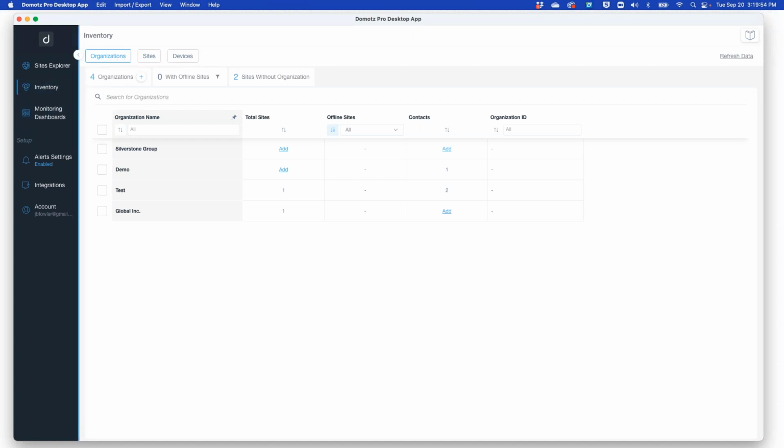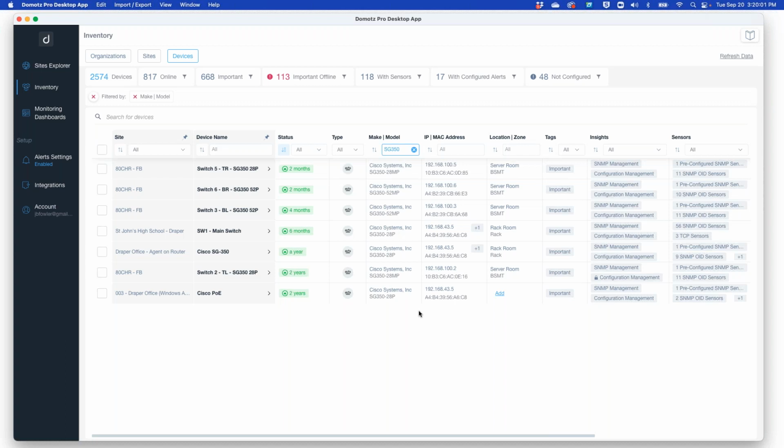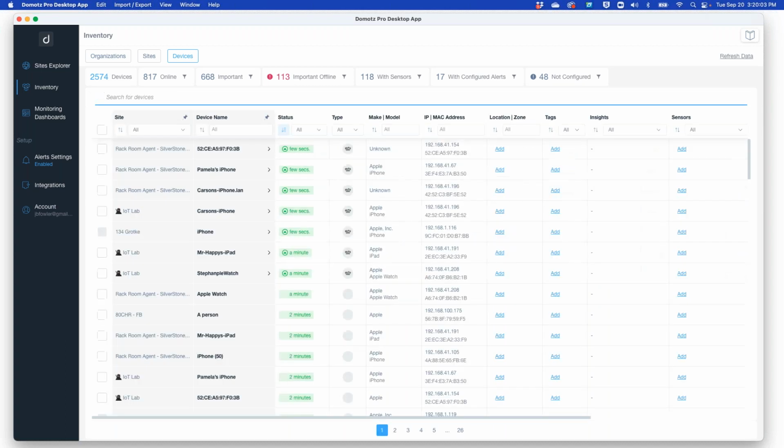This is where you can start to manage all of your organizations. You can manage your sites that you have, and you can manage the devices within each one of your sites. This is where you start to get into the multi-tenant view.